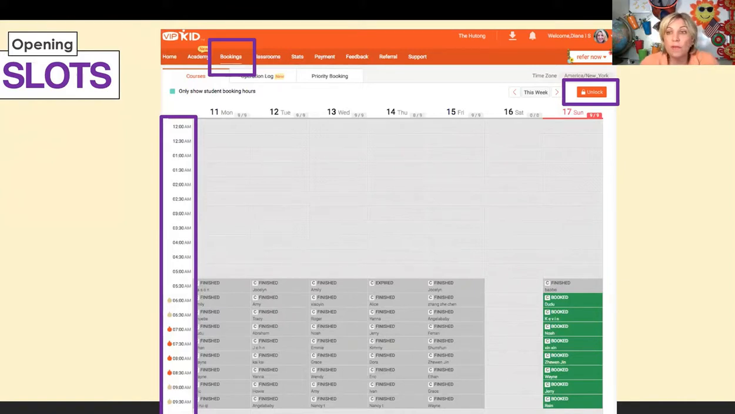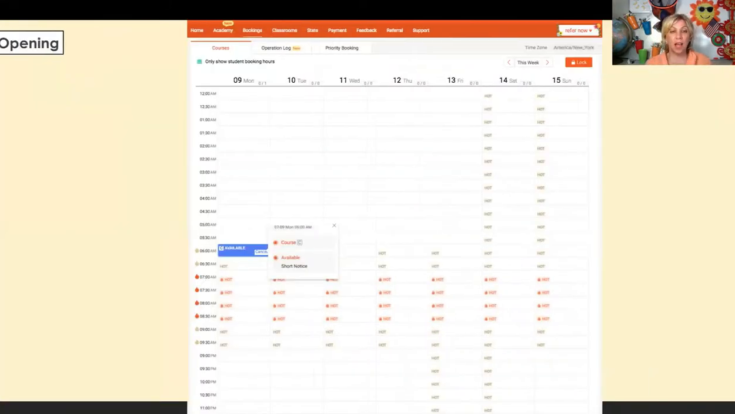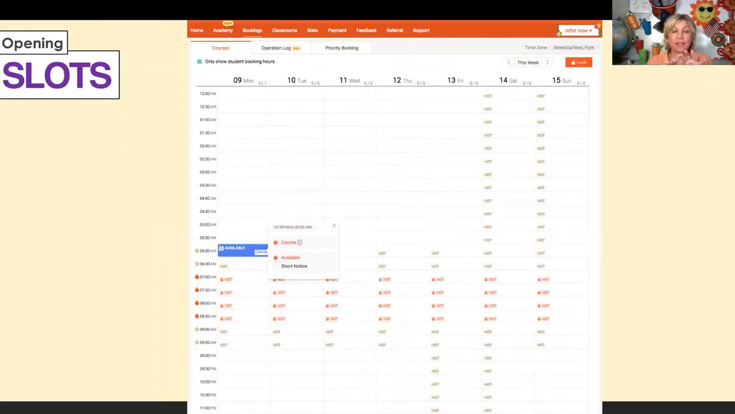When you're ready to set your availability, you have to click on that unlock button because you notice it's got this gray cover over it. That's to keep us from accidentally opening a slot that we didn't mean to open. When we click the unlock, it turns white like this. This means we can now set our availability.